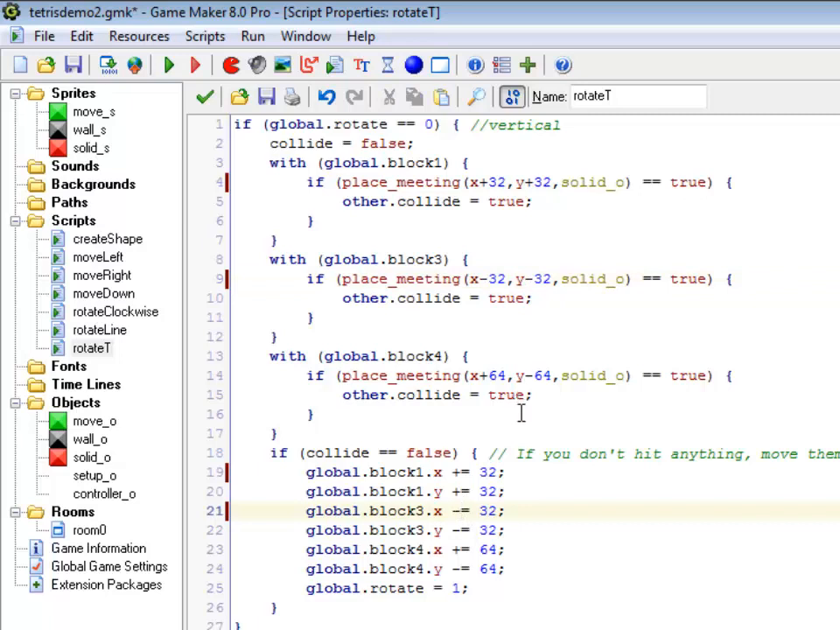The 3 block is going to move left and up, so minus and minus. And my 4 block is going to move right and up, so plus 32 and minus 32. Go back over there. Okay. So one's moving right and down, right, down. So make sure that the checks also match where you're moving the blocks to.